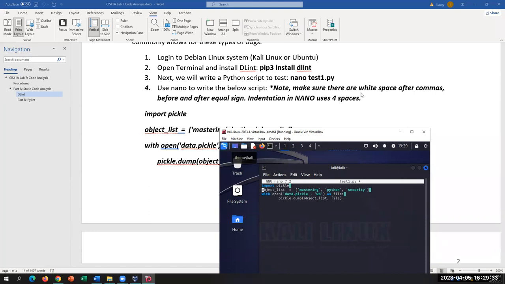It says, make sure that there is white space after the commas, and before and after the equal sign, right? We want to make sure of that. And then for the indentation, I want to make sure that it uses four spaces because it's going to flag it.